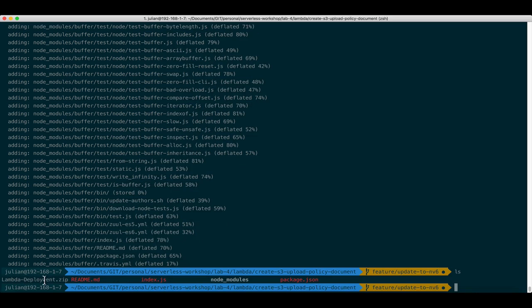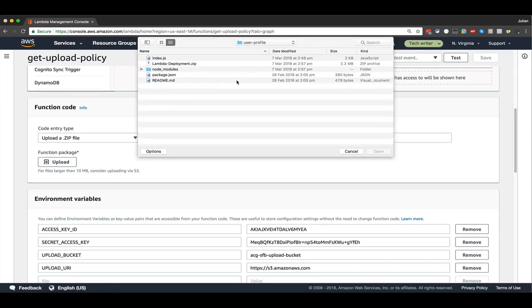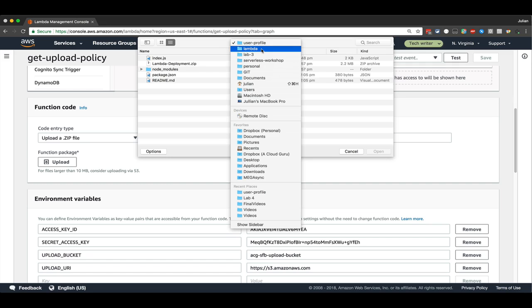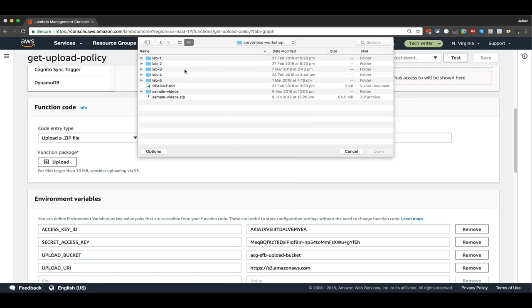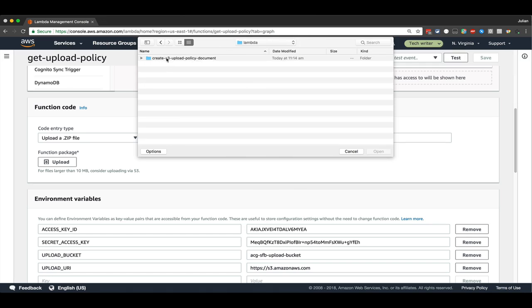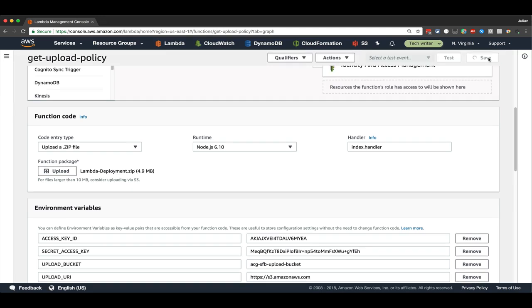Now let's go and upload this function. So go back to the AWS console, click on upload. We're going to go back to our main directory, serverless workshop, Lab 4, Lambda, create S3 upload policy document, and click on the Lambda deployment file that we just created. Once we've done that, let's just click on save. Now while it's saving, let's go through the code and see what it actually does.